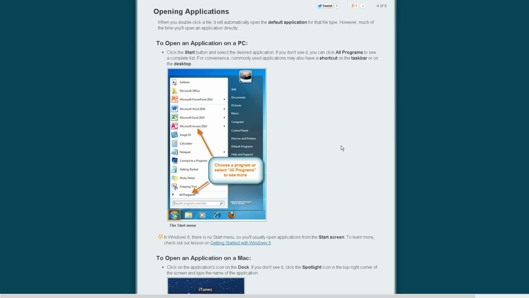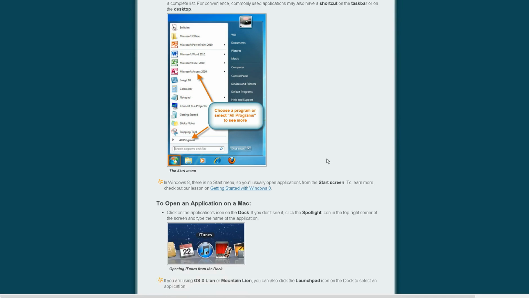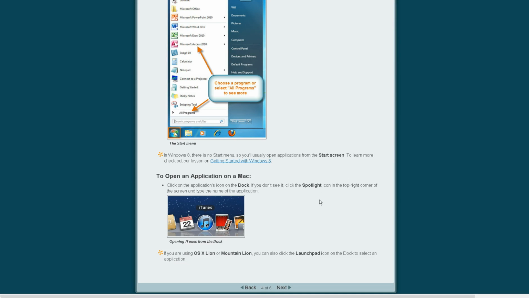Now, to open applications on a PC, you have to click the Start button and select the desired application, or you could also go to All Programs to see a complete list. For convenience, you can also have them as a shortcut on the taskbar or on the desktop. To open an application on a Mac, you have to click on the applications icon on the dock. If you don't see it, click the spotlight icon.